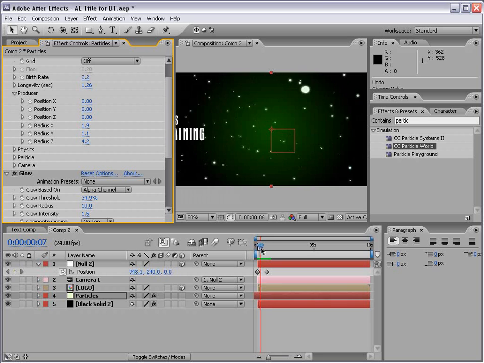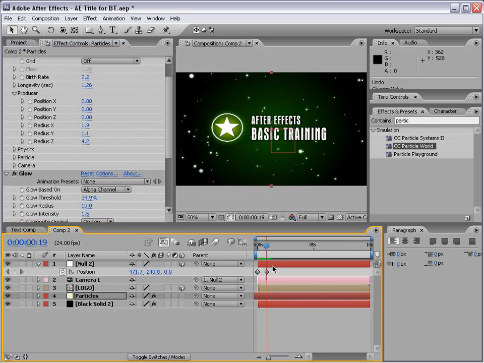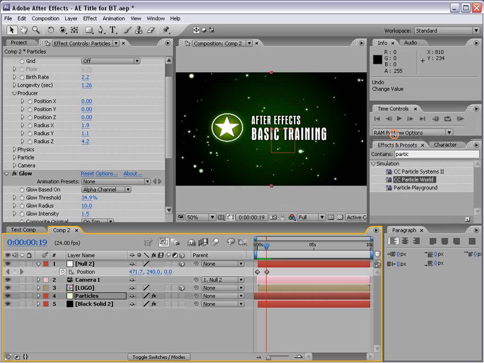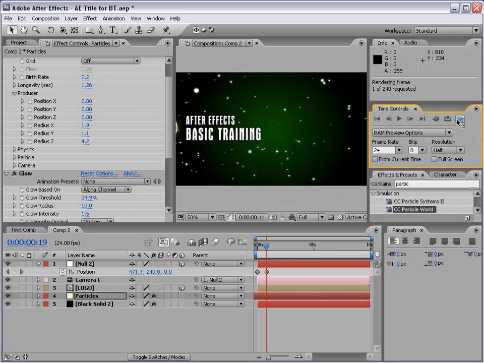Looks like we're really in 3D space. Now, the animation is going to be a little choppy, but let's check it out. I'm going to hit play forward, RAM preview.